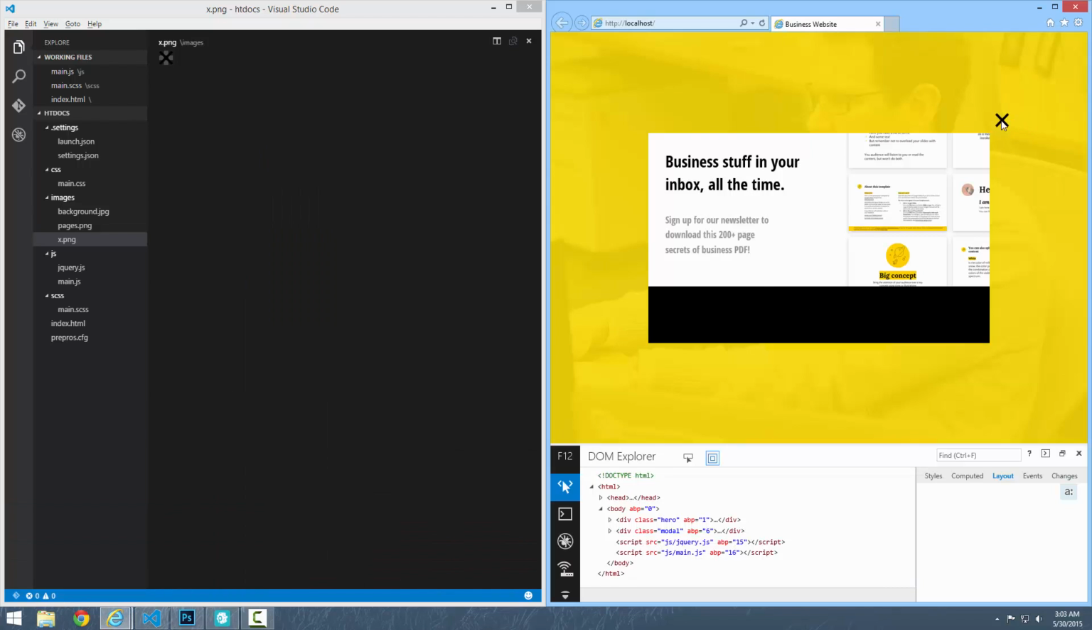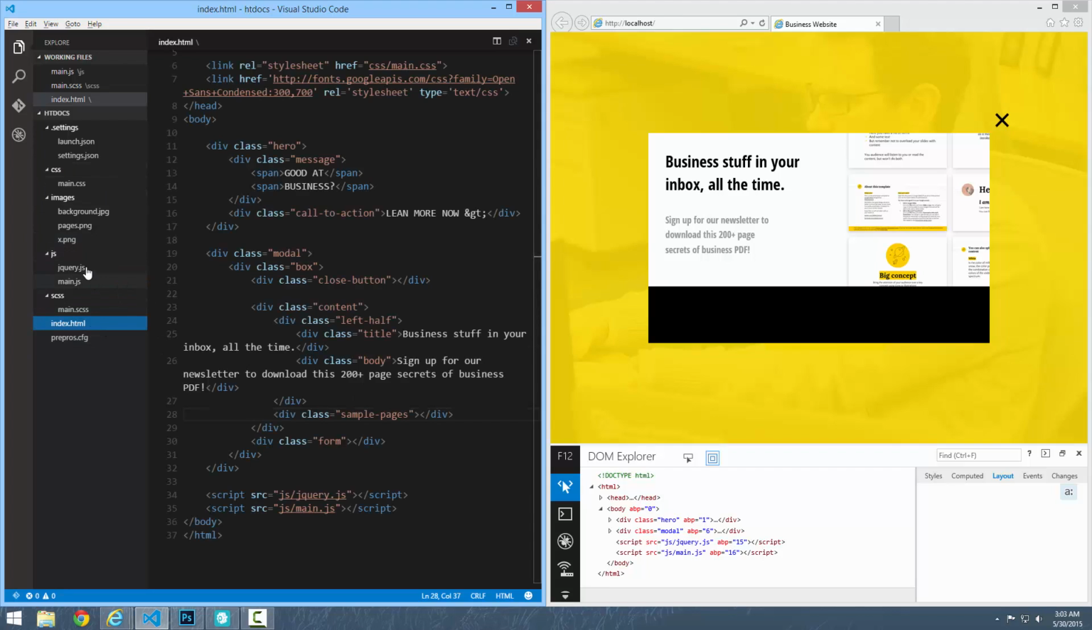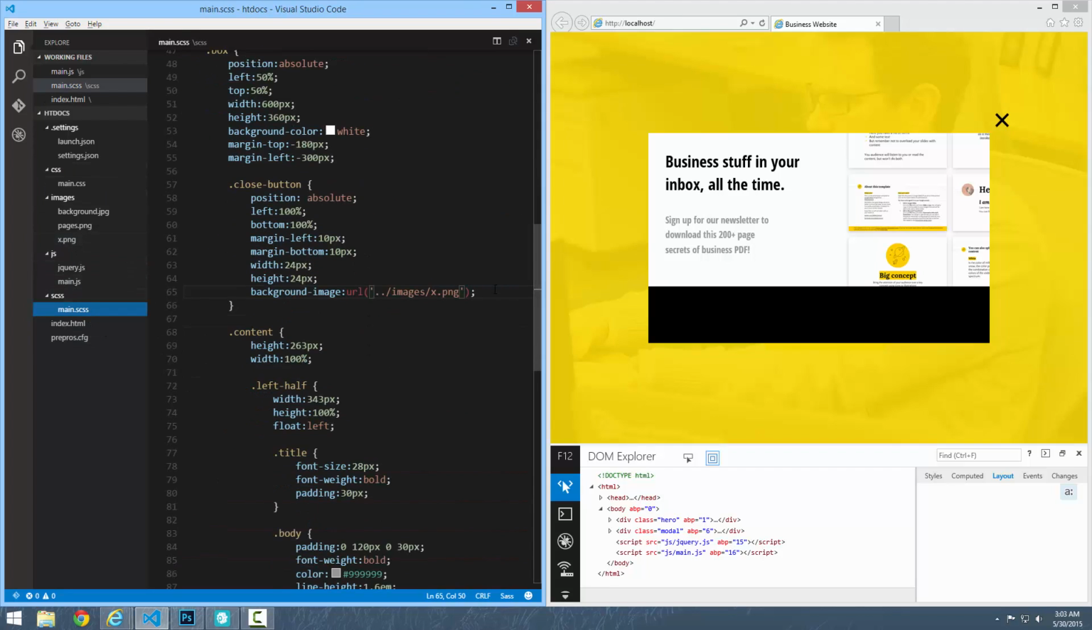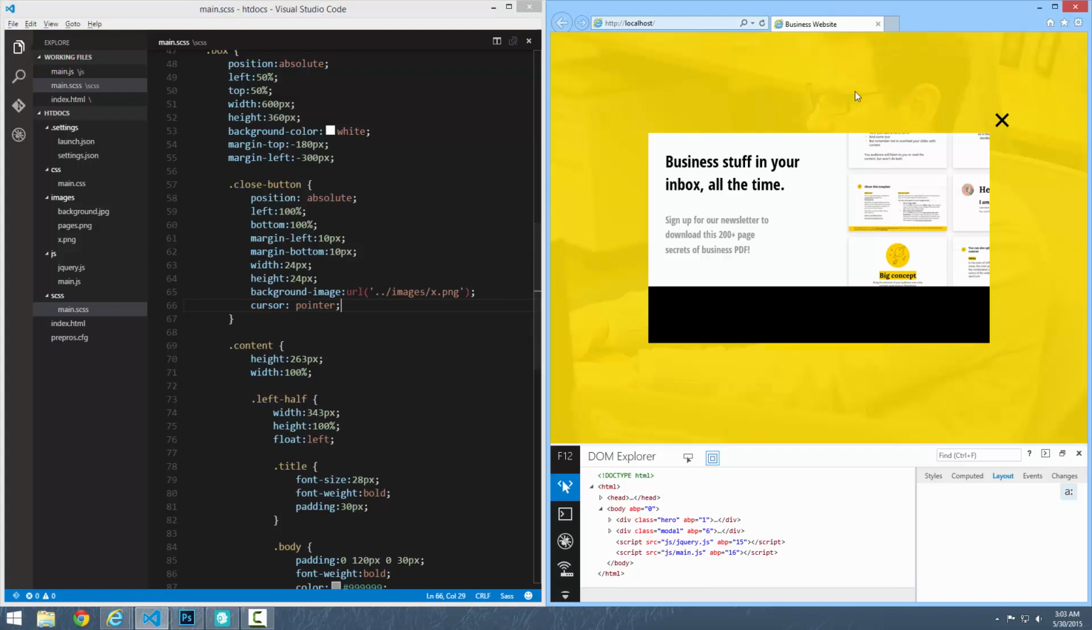Okay, so that's there, and then I'm also going to just preemptively say that the close cursor is going to have a pointer. So basically, that's going to be so that when we hover our mouse over it, it gives us the impression that we can click on it because of the pointer.